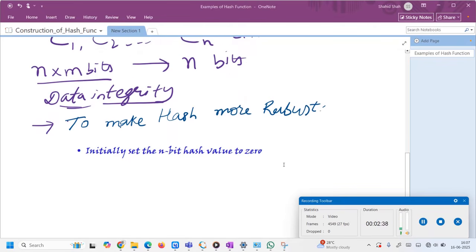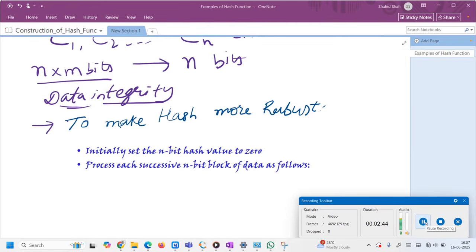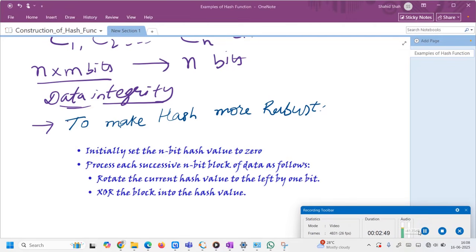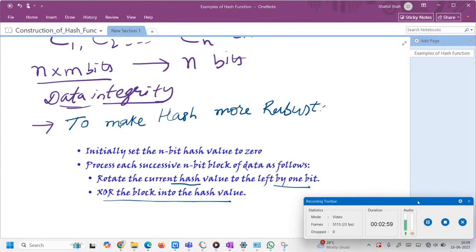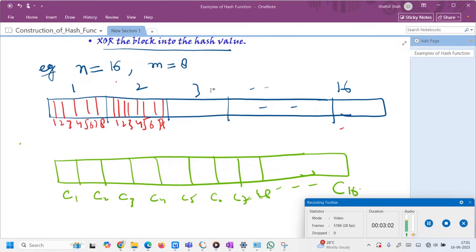So let's see one way to do it. Initially set the n bit hash value to 0, then process each successive block of n bits as follows. Rotate the current hash value to the left by 1 bit, it is a left shift. Then XOR the block into the hash value. Let's see it with some illustration. Suppose n is equal to 16, that is, the data is broken into 16 blocks, and each sub block of the data has 8 bits like this.